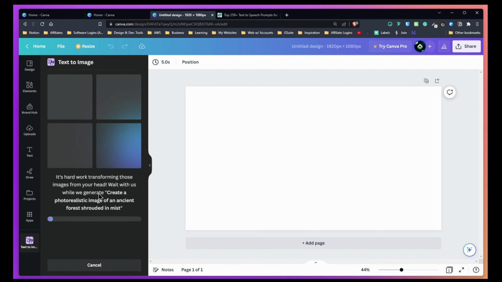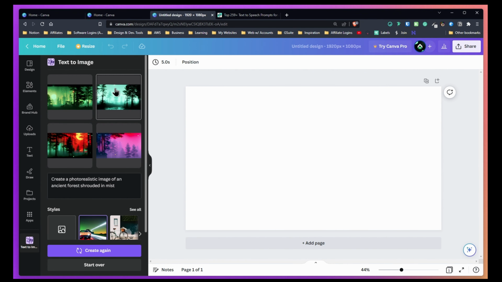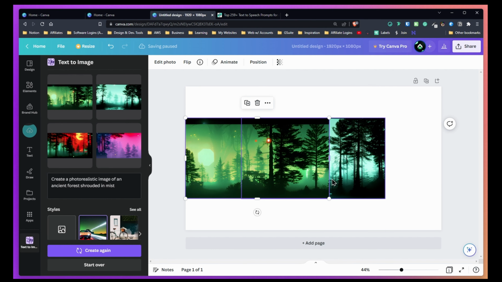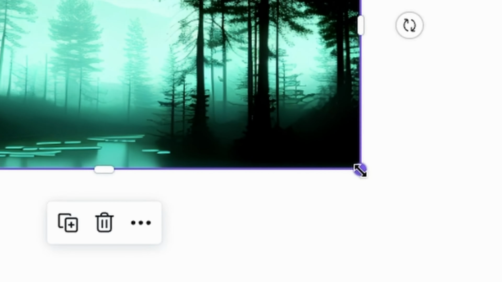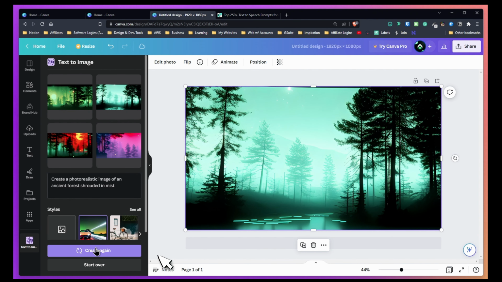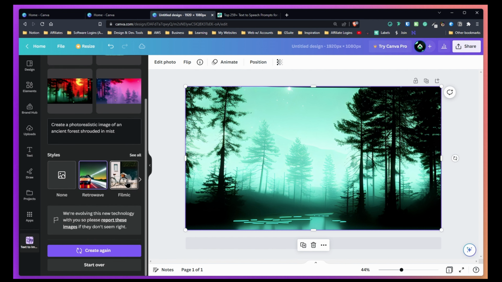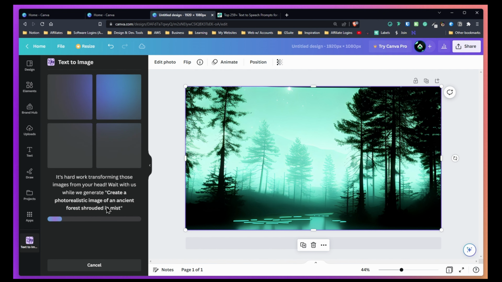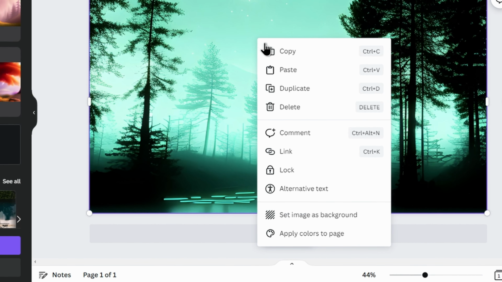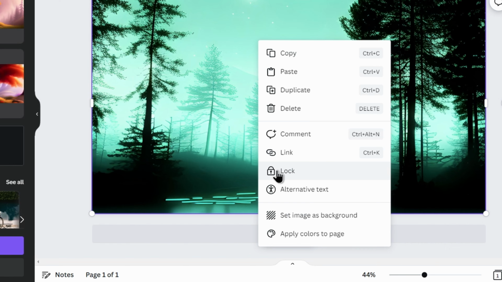Now give the AI some moments to generate the images. Just look at those images. They are absolutely awesome. You can simply click those images and it will be placed in the canvas. You can again generate more by clicking the Create Again button, but I like this one. It has a nice white space to put the text. Oh, and you can also change the styles or prompts at any point while generating. Then right click and lock this image to prevent accidental movement.